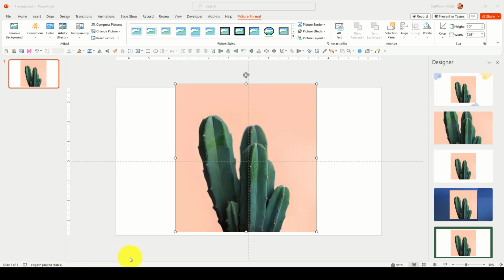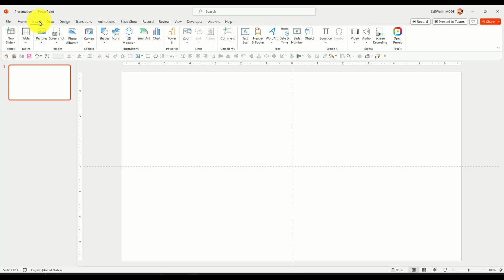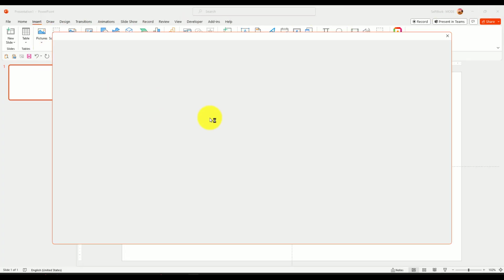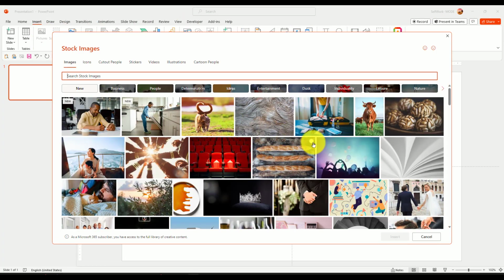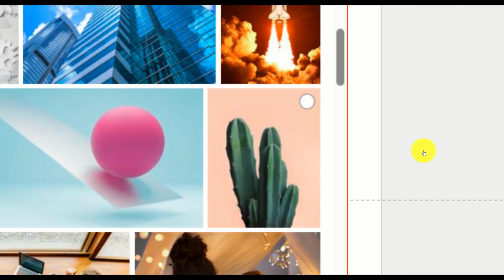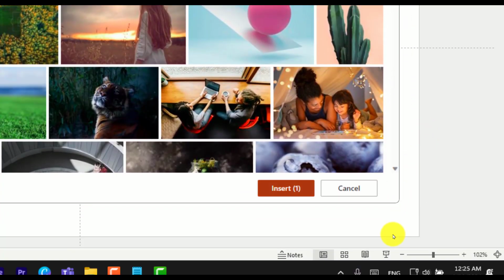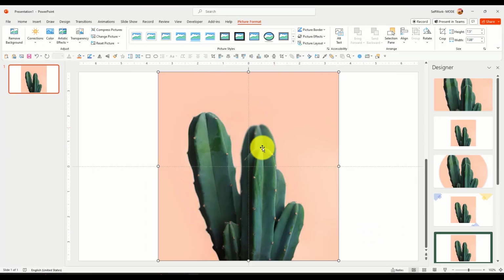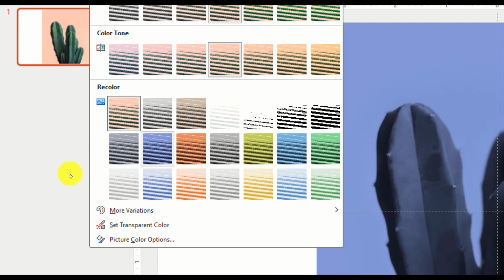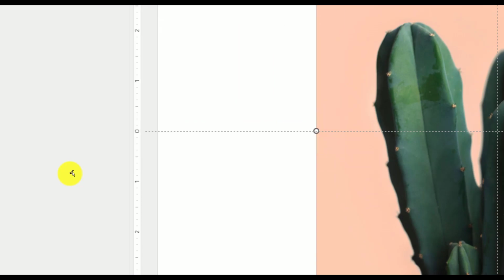So for this stock image, for this one here, let's click on insert. Now to remove the background, what you have to do is to click on color and then set transparency color.